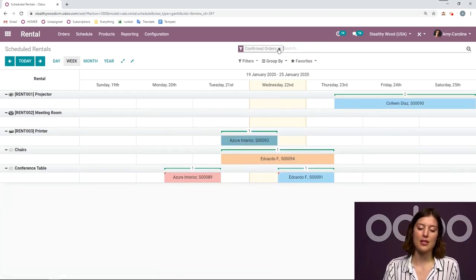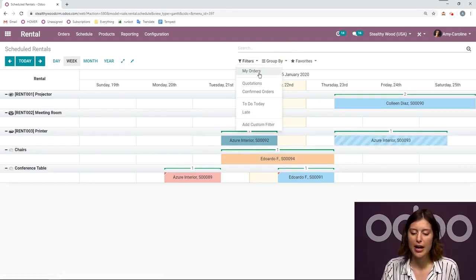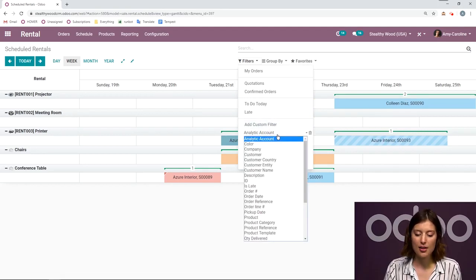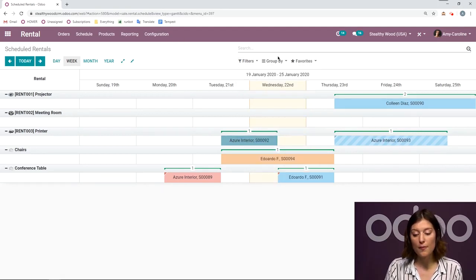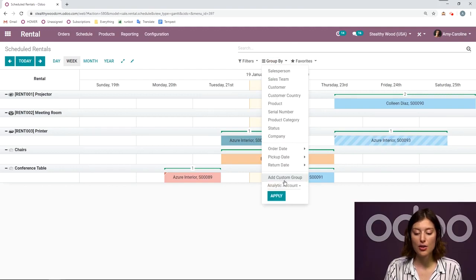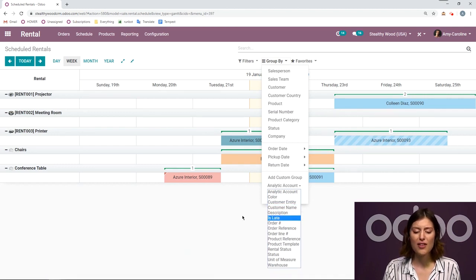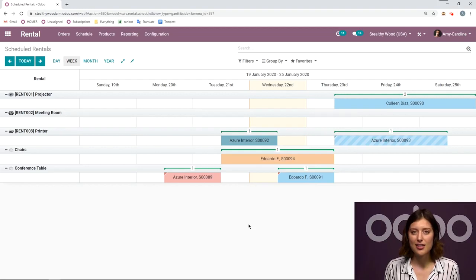I can also filter by some specific things. So as you saw, my default filter was on confirmed orders, but I can always change that. I can just look at my orders, just quotations, the things that are late or to do today. I can also add some custom filters as well, which is really cool. I can do that for group by. If I don't see it in this list, I can also define some other things to group by as well. So you have a lot of options. And as I said, this is so cool because you really can know exactly what's going on with all of your rental products.